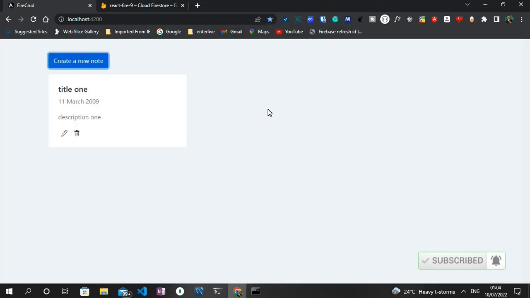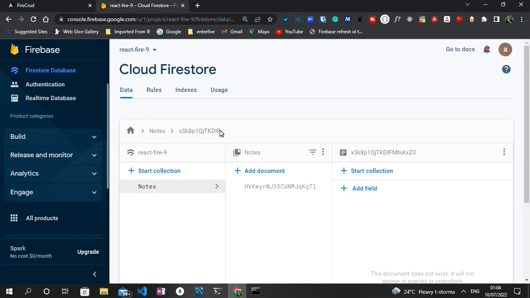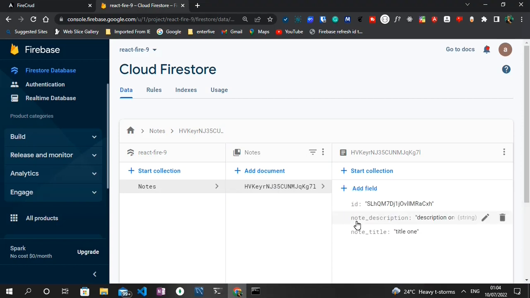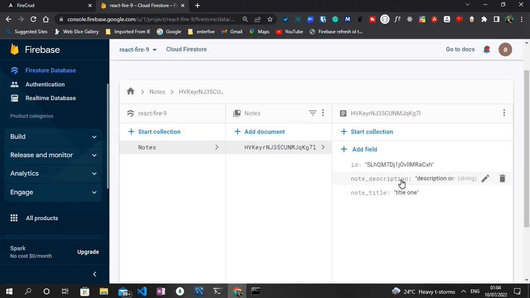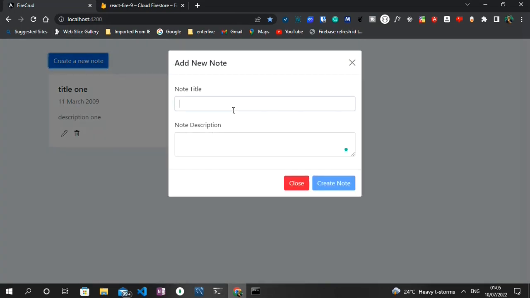Then I can close the modal, and then when I head to the backend in Firebase, you can see that a new document has been created for us, and the document contains the title and the description we just created, as well as an ID which is automatically generated for us. I can proceed to create 3 more notes to see how this looks.